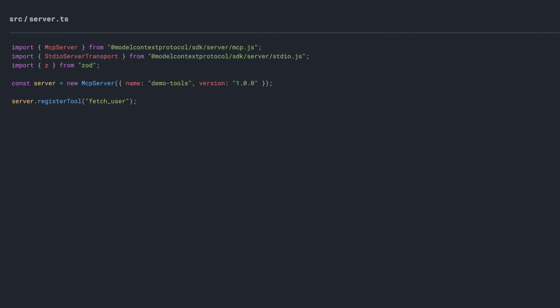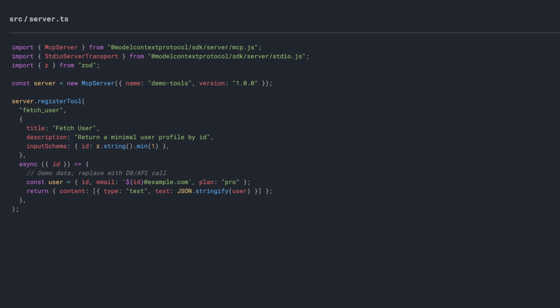We'll call it fetch user. We'll describe a bit in more detail what it does, which will be important because agents or LLMs need to decide which tool to use when, and for this a very solid description is essential. We also define the input schema using Zod, and then we define an async function which gets the input schema as its input and can then do its work.